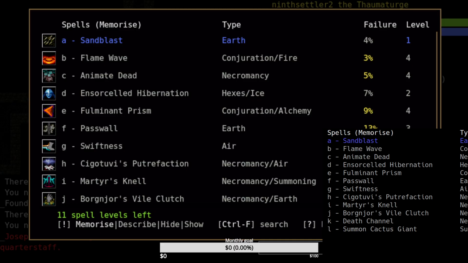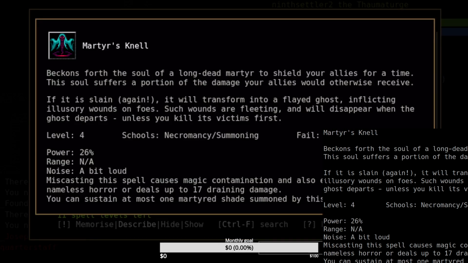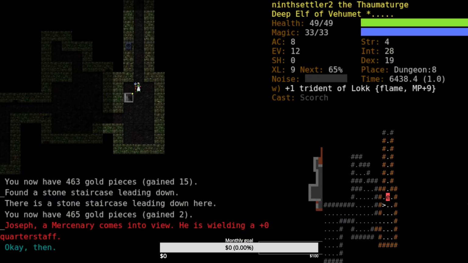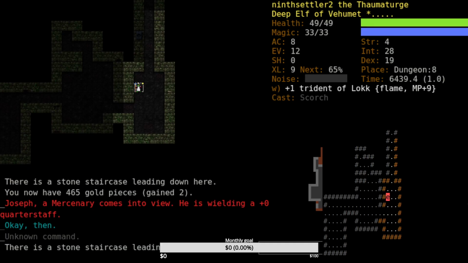I mean, I guess I have Zombie Hands, but it is level 5 in two schools that I'm not particularly interested in training at the moment. Maybe Zombie Hands should be its own motivation to train for those schools, but nah. Cactus Giant is also nice, but it's more of the same problem that Zombie Hands has. And Martyr's Knell is a summon, so I don't think I care too much about it.